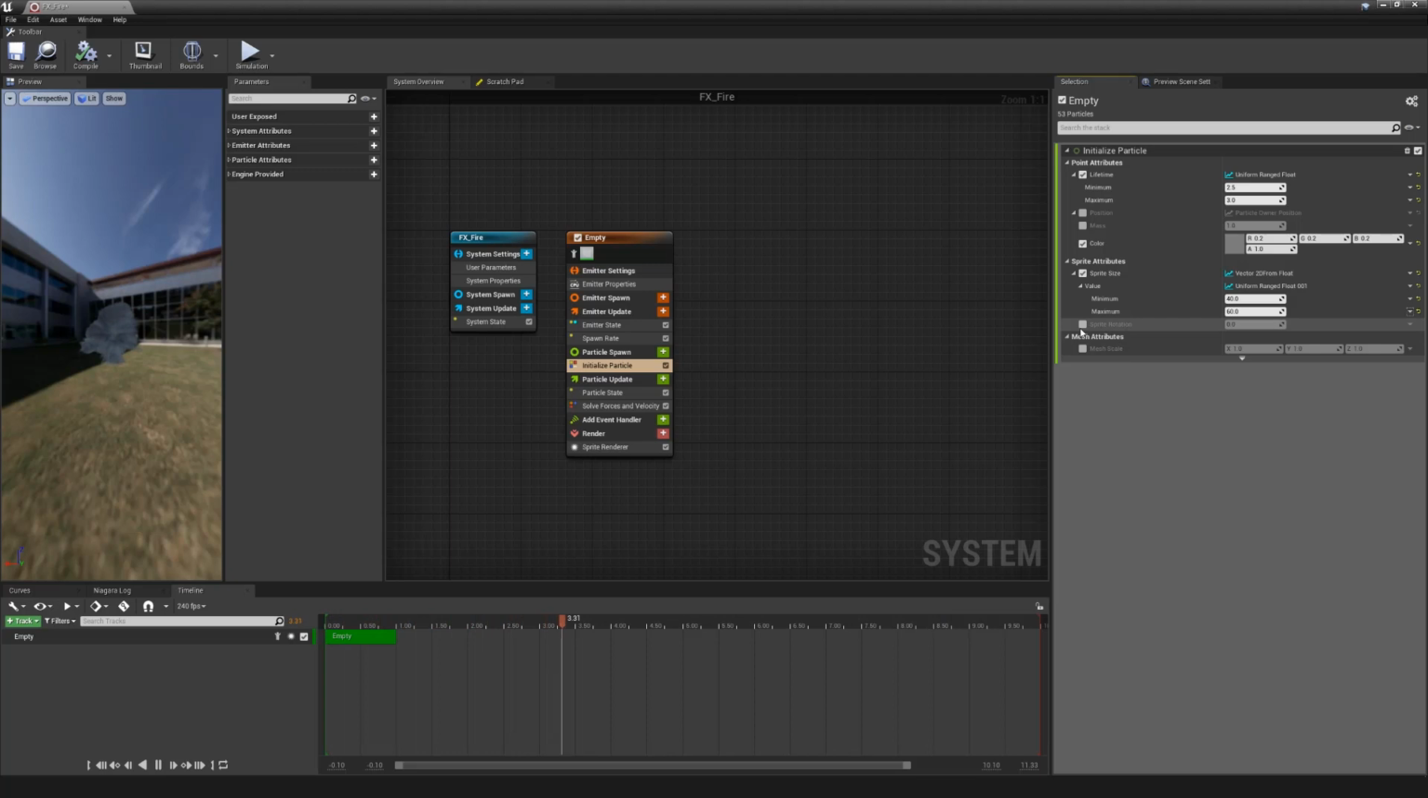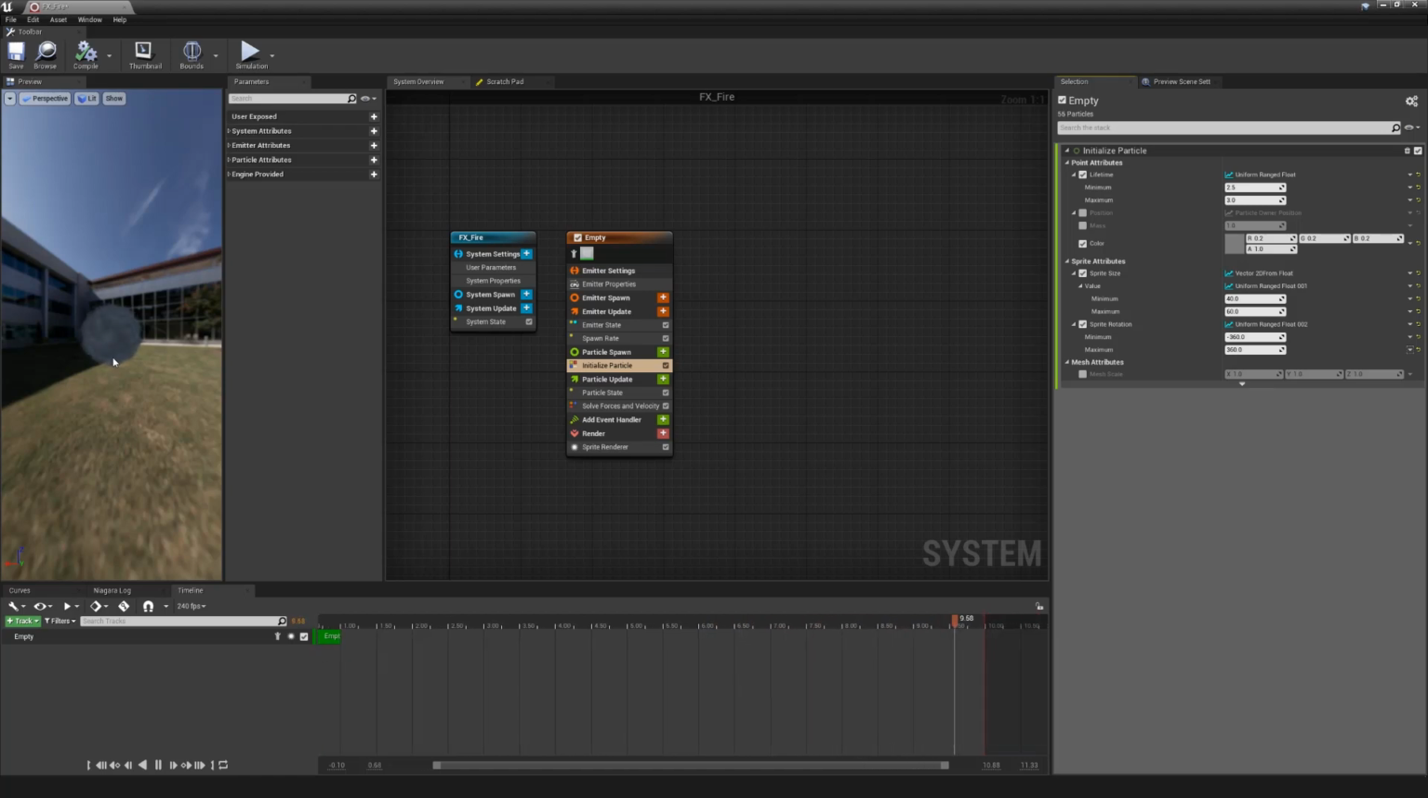Next, I want to vary the sprite's rotation. When the sprite spawns, I want to have a random value drive the rotation. This will not spin the sprite over time. This is set up in degrees, so let's make this, again, a uniform float. And I'm going to do -360 and 360. So now you can see that the sprite is spawning in at different rotations. That's all I really want to do here.